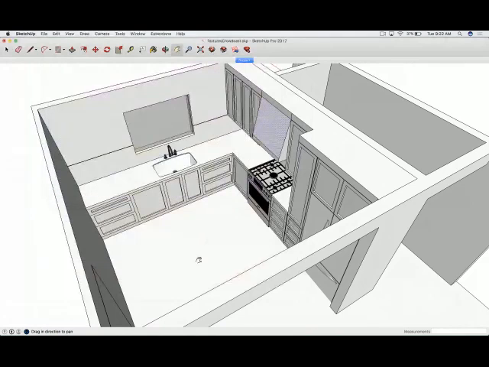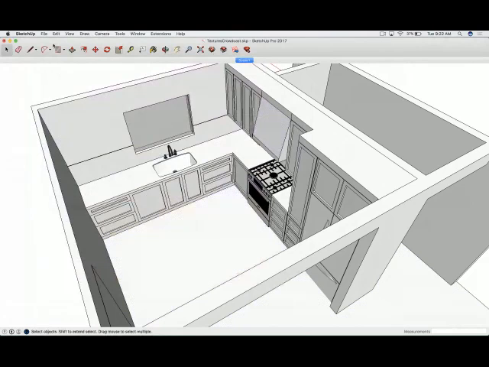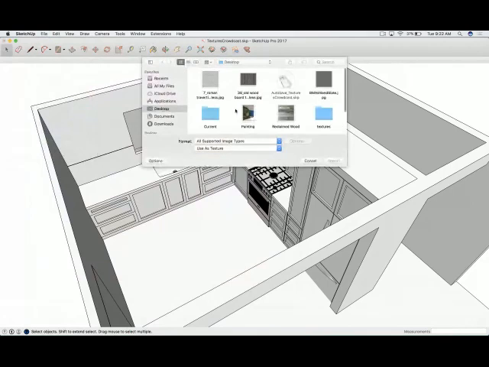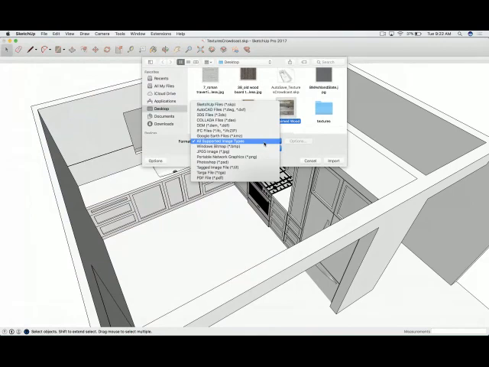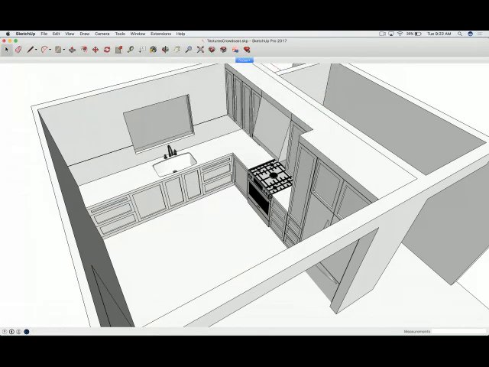So to do that, we're going to put it on this floor surface. All we need to do is go to File, Import, and find that image. This is reclaimed wood. I'm going to click on it. If it's grayed out, you may need to go to All Supported Image Types, and then Use As Texture. You don't want to use this image because it won't repeat. Use As Texture and import.